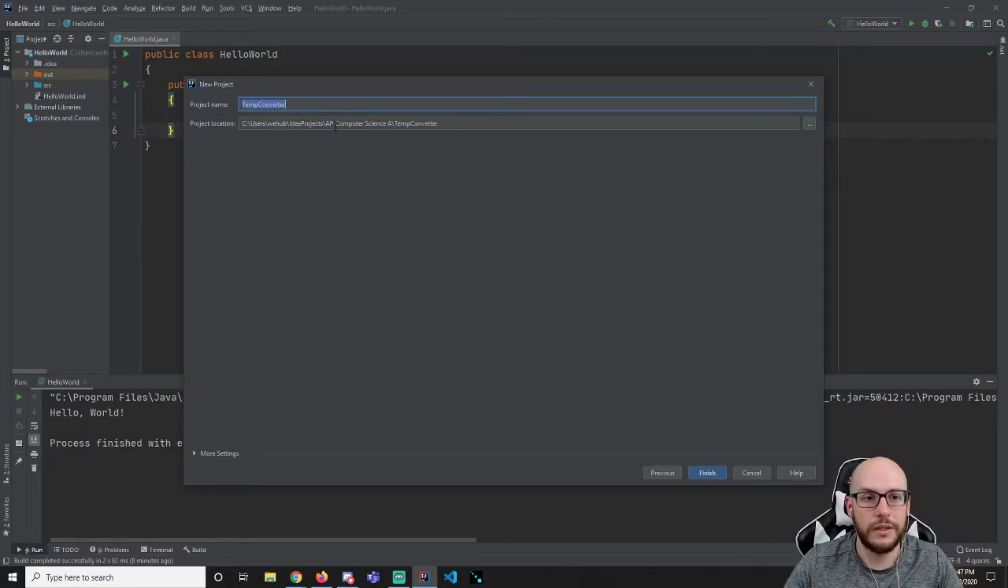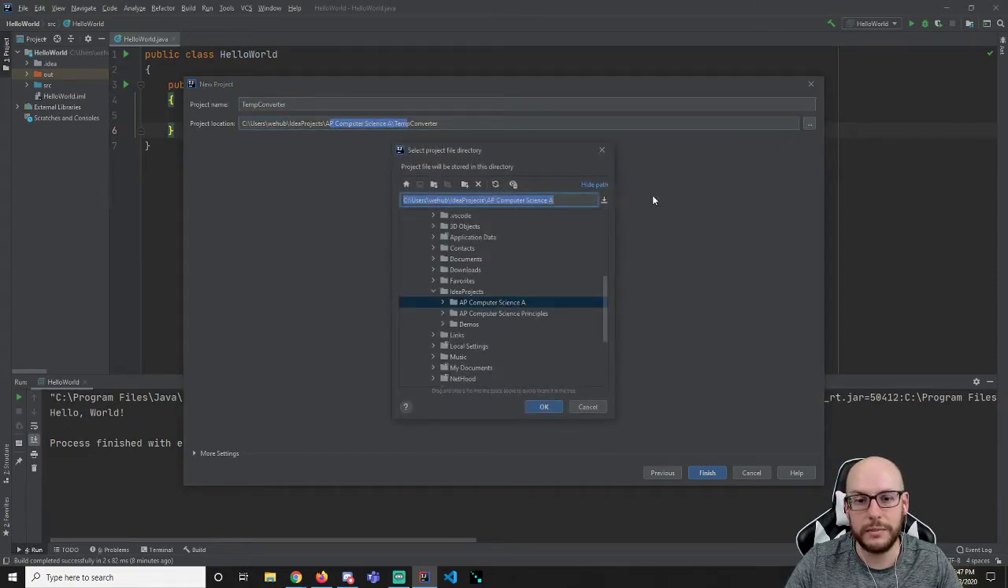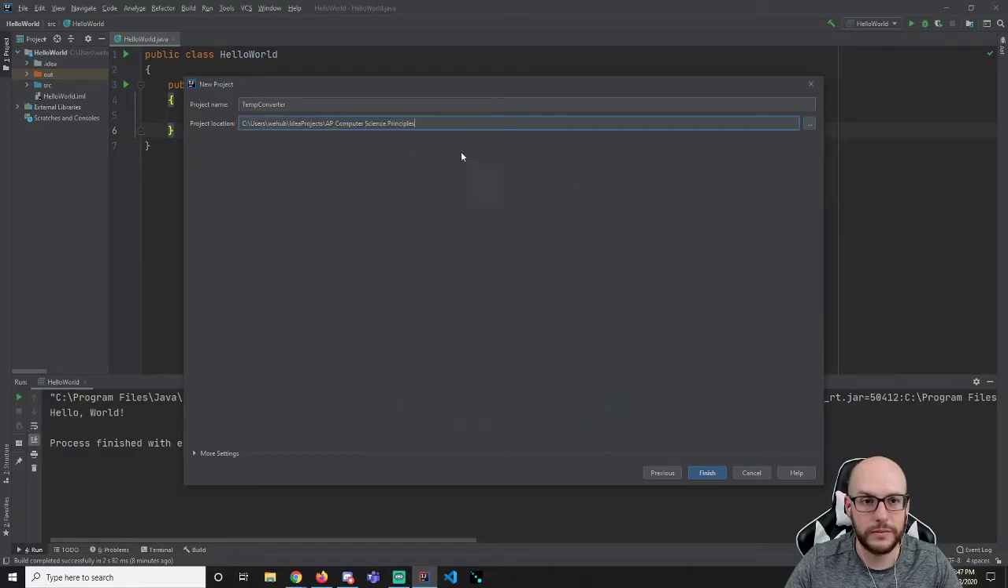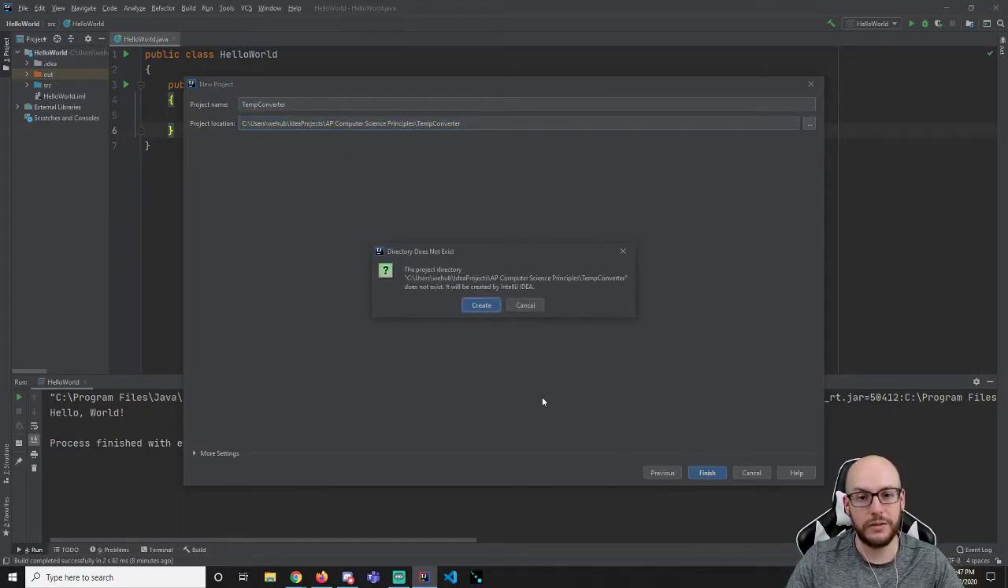I, however, am in the wrong folder, so I'm going to navigate to a different one by hitting my ellipses and hopping over to my computer science principles folder. I want to make sure that my subfolder gets created. This is just good practice because later on we're going to have multiple files in the same folder, and the folder helps them stay together. So we're calling this project TempConverter, and I'm going to have a subfolder called TempConverter. I'll tell it to finish.